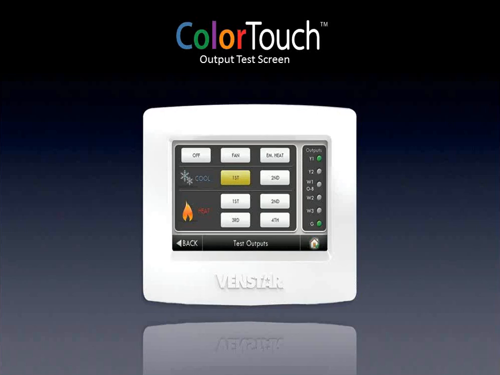So you tell it what you want to turn on on the left side here, and then down on the right hand side it'll actually show you which outputs are on, and then you can use your meter to go verify that those are actually on and then verify that the equipment is actually running.